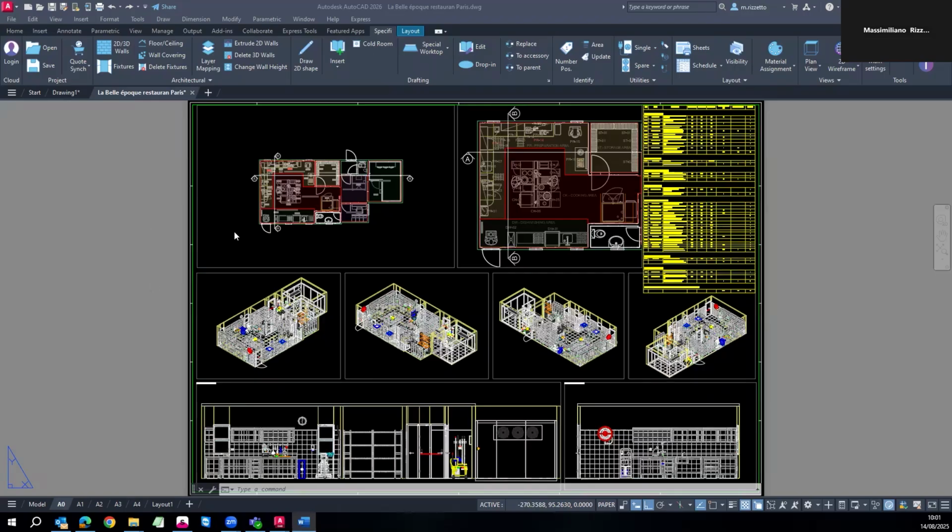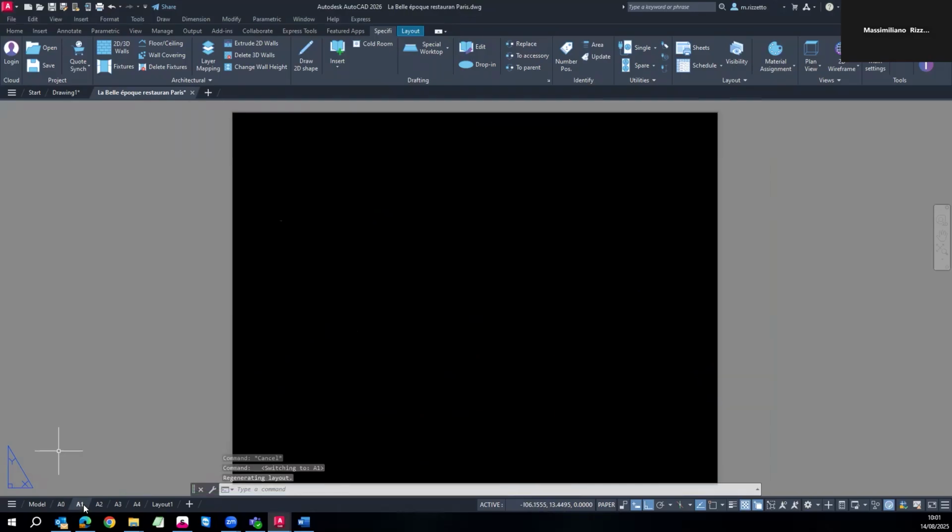Now we can see how to create MEP layouts. First of all, we can move to another layout. For example, we can use A1. So at the bottom, we can click the A1 sheet. Okay. And the third thing we have to do is to set the printer.